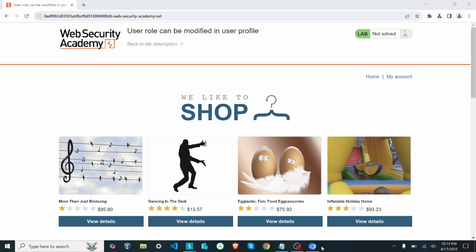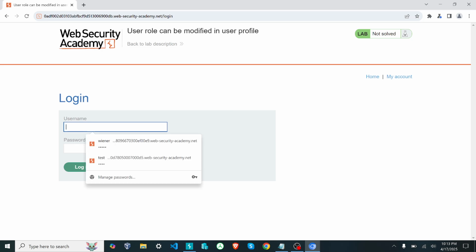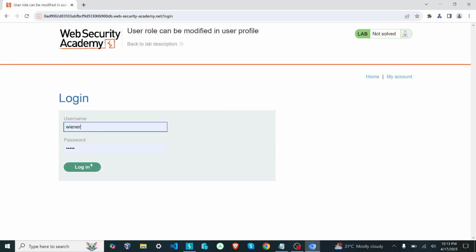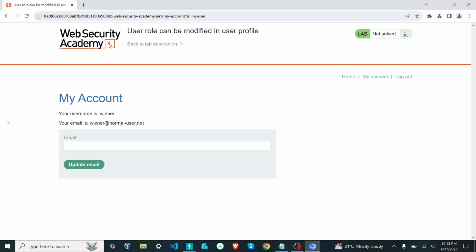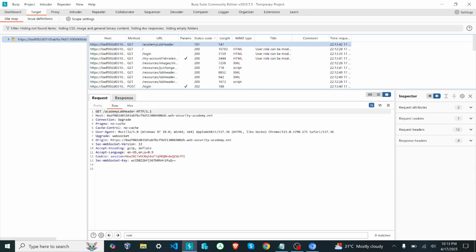So let's start by going to my account, and I'll try to log in as a normal user here. So this is my username and password, and my username is Wiener, and the email is wiener@normaluser.net. So let's go to Burp Suite, and we'll try to analyze some of the requests here and see if anything is possible using the parameters that we can modify.